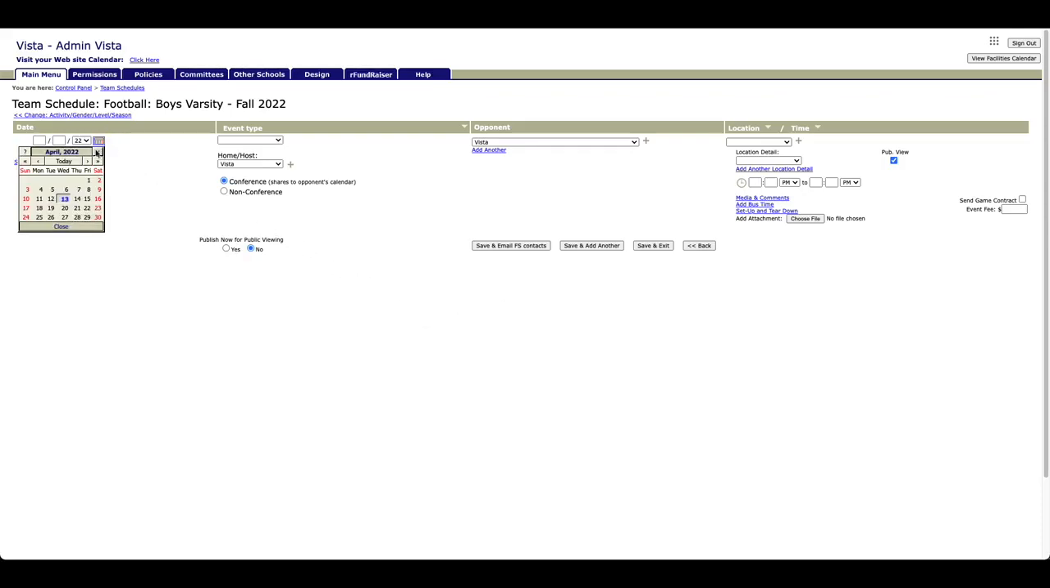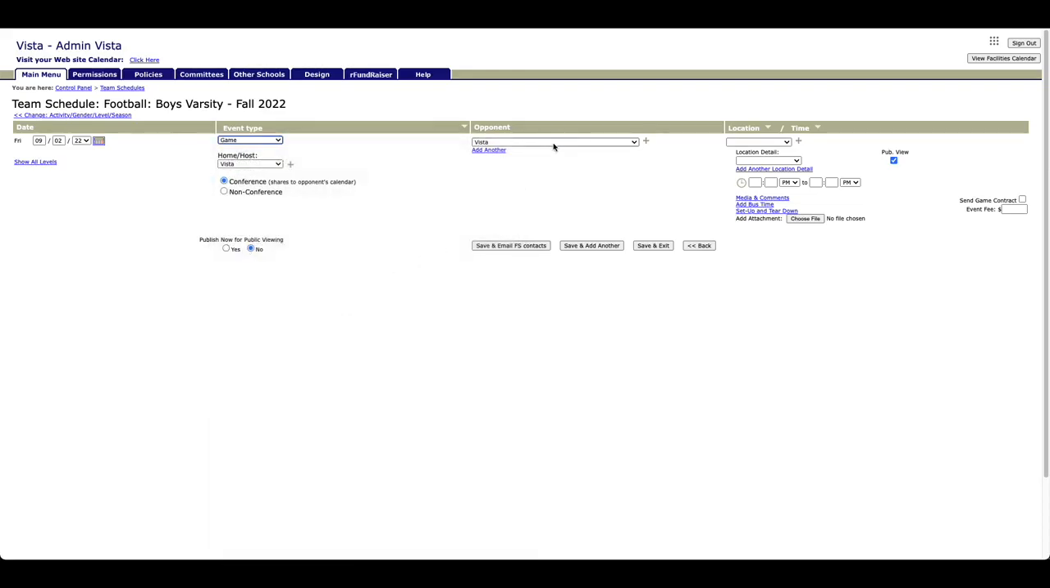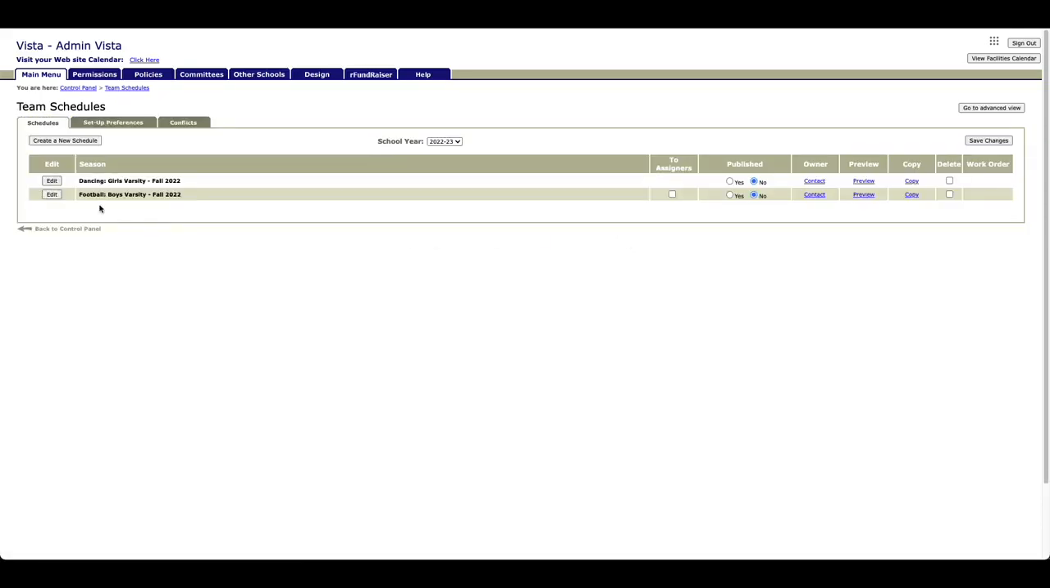So I'm going to add in the date of this activity. We'll say September 2nd. The event type will just be a game. What's important here is that the opponent be different from the home or host, in this case your school. So just for now, I'll put in TBA or TBD if you'd like as the opponent. I'm not going to publish this for public viewing so the parents won't be confused and see this activity, and I'm going to place this as non-conference. Depending on your school, this may not appear. It should automatically just be for non-conference, but if it doesn't, just choose non-conference here, and I'll click save and exit. Alright, so now it has saved that football boys varsity.